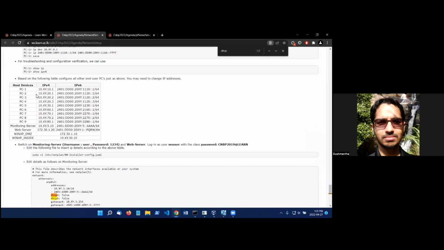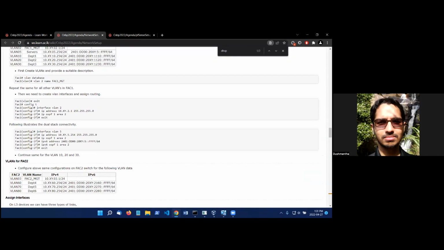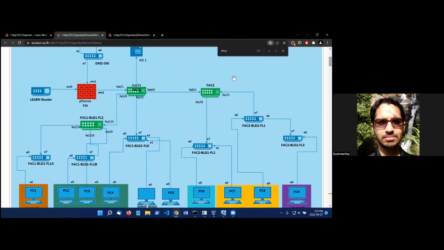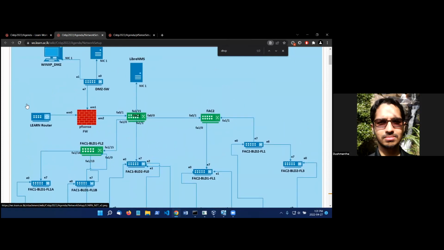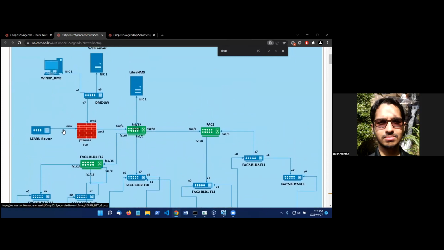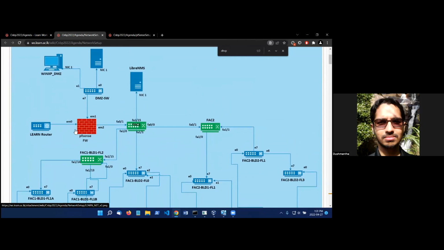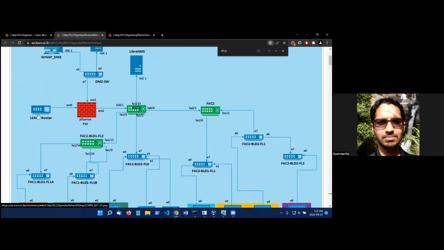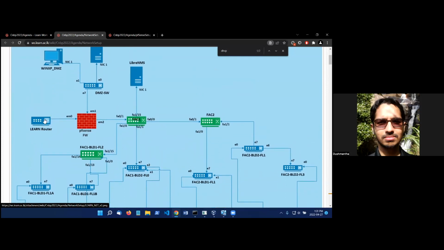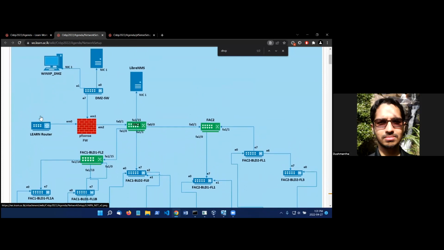Here, when we move to your previous network diagram, it's like this. And here in this lab, we'll consider this part, this red wall, this Pfcn firewall part. And there this LAN router part is your internet connection. It means it can be your home router or your office internet connection.